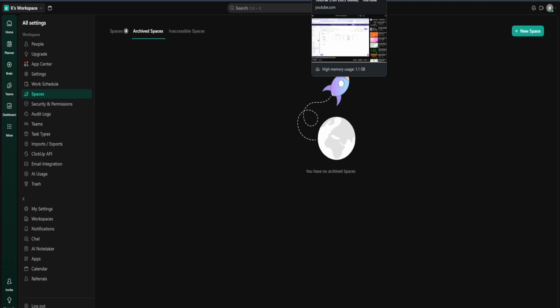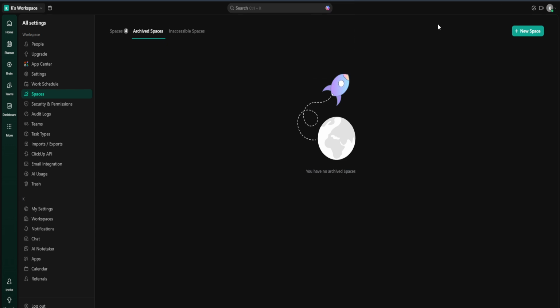Viewing archived spaces in ClickUp is quite simple once you know where to look. This feature is an excellent way to keep your workspace tidy and focus on your current projects without losing track of past work. Remember, this option not only helps you stay organized, but can also serve as a valuable point of reference whenever you need to draw insights or reuse information from previous projects.